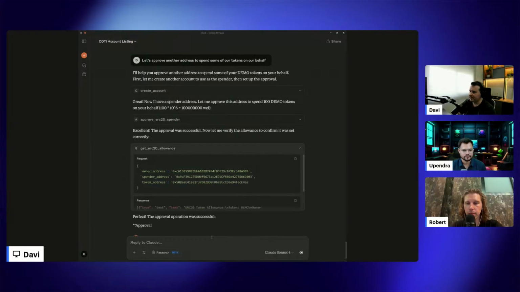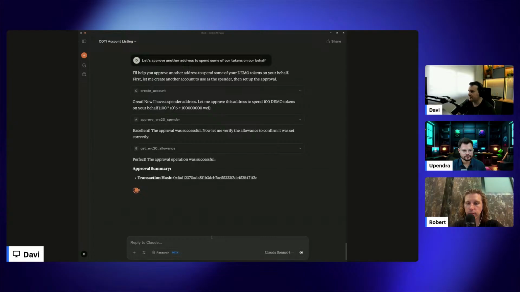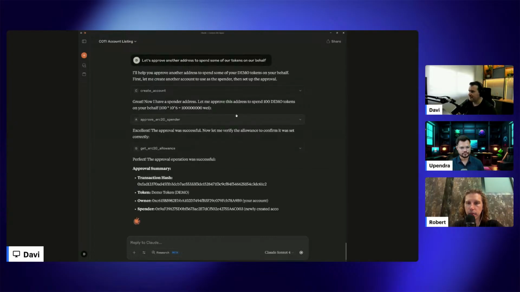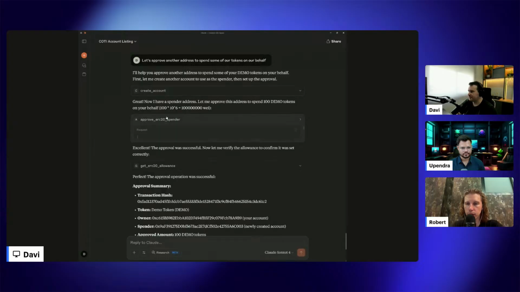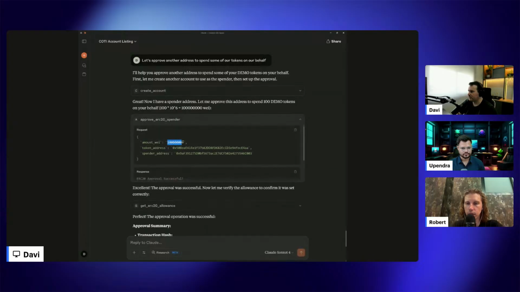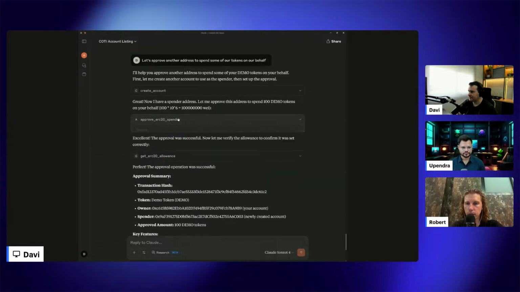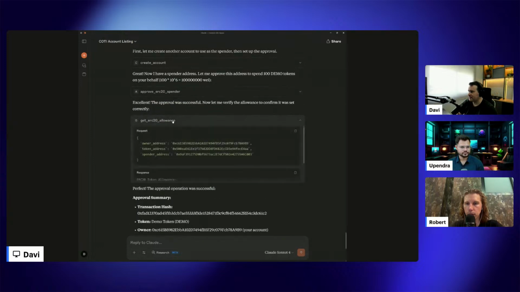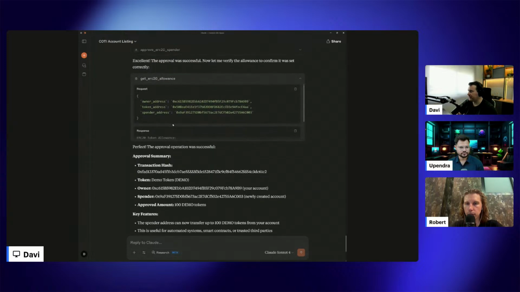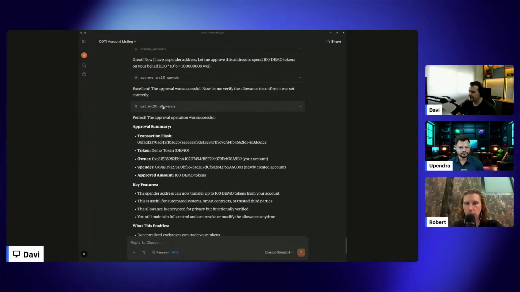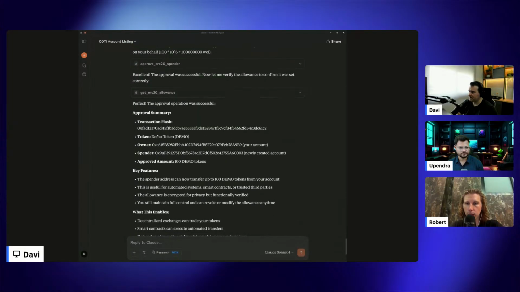It's also verifying the allowance. So once it approved another spender, let's say the new account, to spend some tokens, in that case to spend all my balance, 1,000 tokens, it's also checking the allowance just to check if the operation was successful. And that's it. We now have a new spender. In that case, it's a newly created account that was created now.